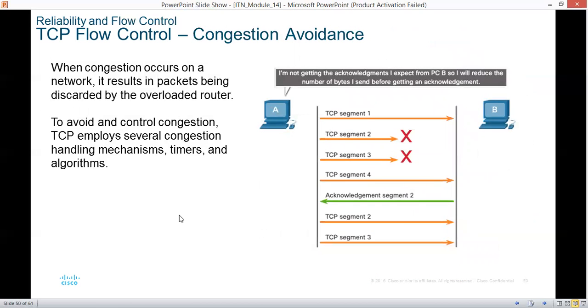So TCP congestion avoidance. When congestion occurs on the network, it results in packets being discarded by the overloaded router. So to avoid congestion, TCP employs several congestion handling mechanisms, timers, and algorithms. These are ways to help to control congestion and avoidance. Of course, this rarely happens, but once it happens, the timer means that it will wait for a while and then the whole process will start all over again.